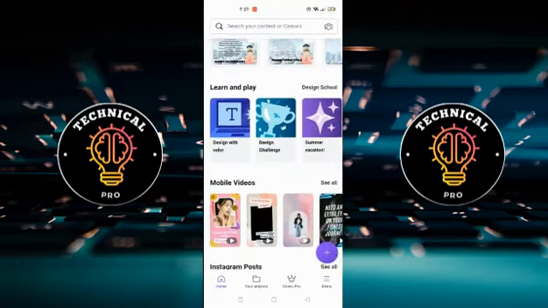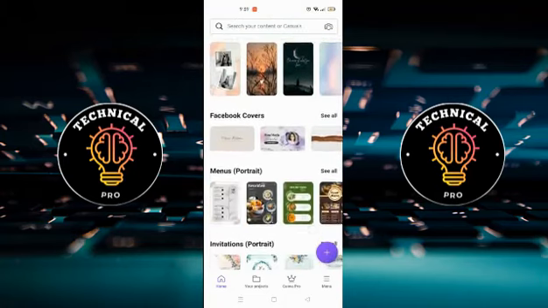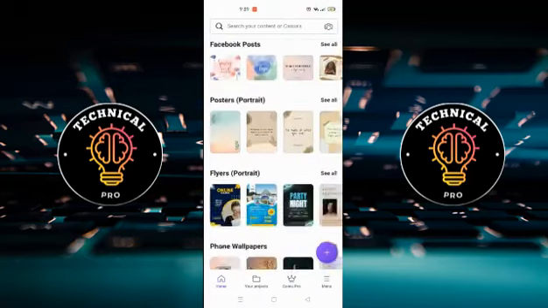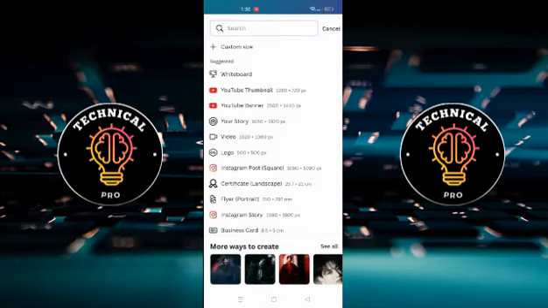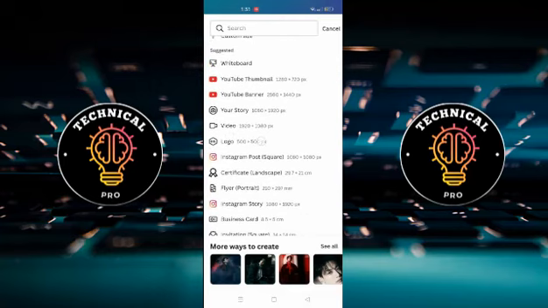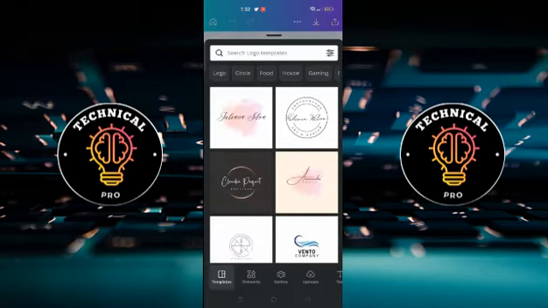When you open the Canva app, you see there are so many templates already available like posters, phone wallpapers, Facebook post covers, resumes, whatever you want to make. You can select the built-in template or you can make your own. Here I'm going to make a logo, so I will select the logo option here and it will automatically make the canvas size according to the logo.